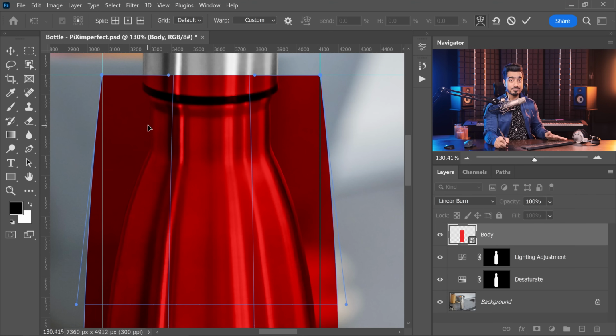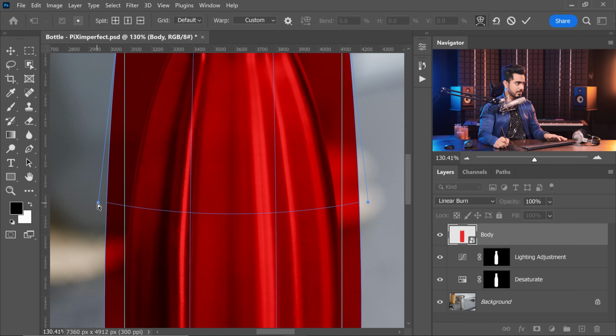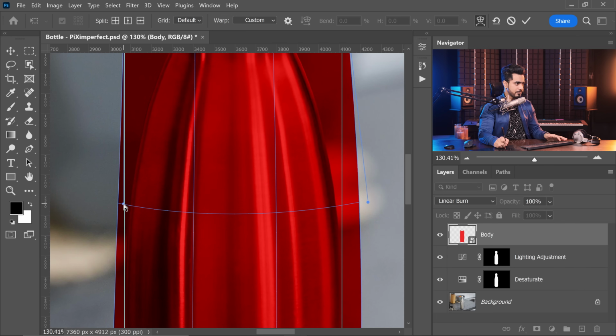In this case, all you have to do is to adjust the handles and the points according to the shape. That's it. You need to make sure that everything is straight and nice. Similarly, let's do the same right here as well. Let's bring the point closer. Let's bring it closer right here as well.